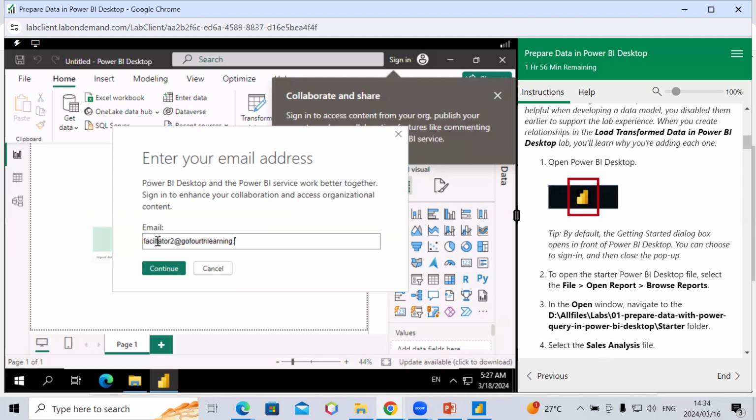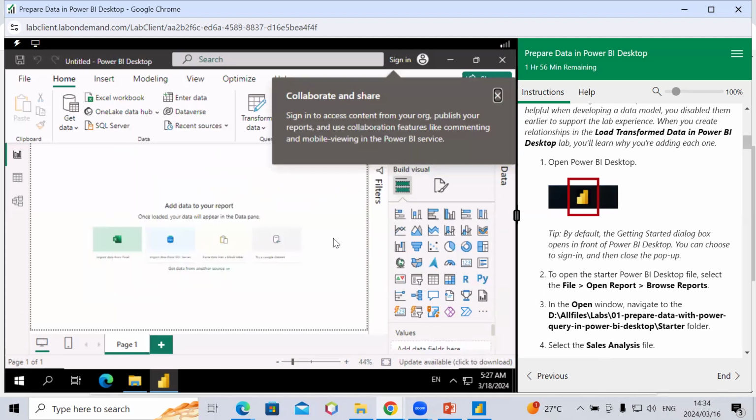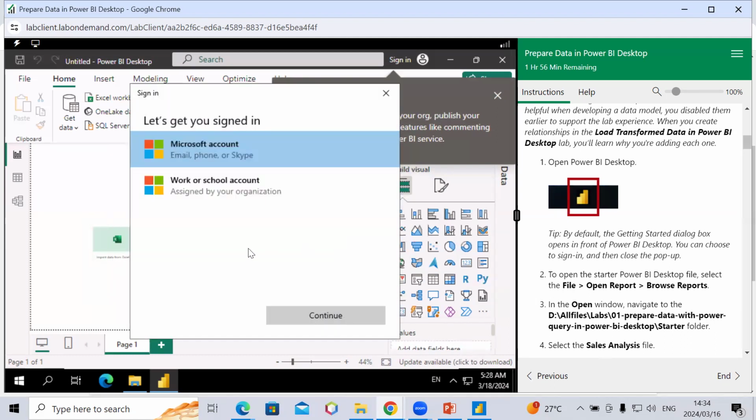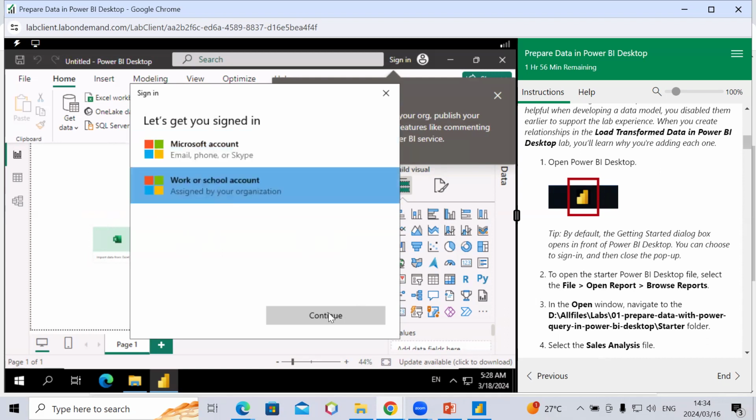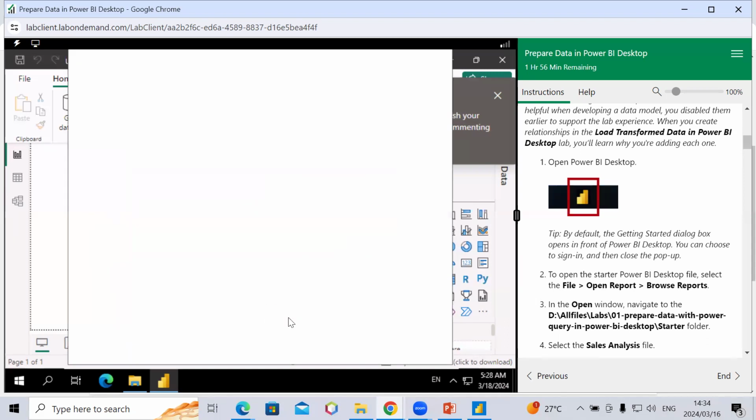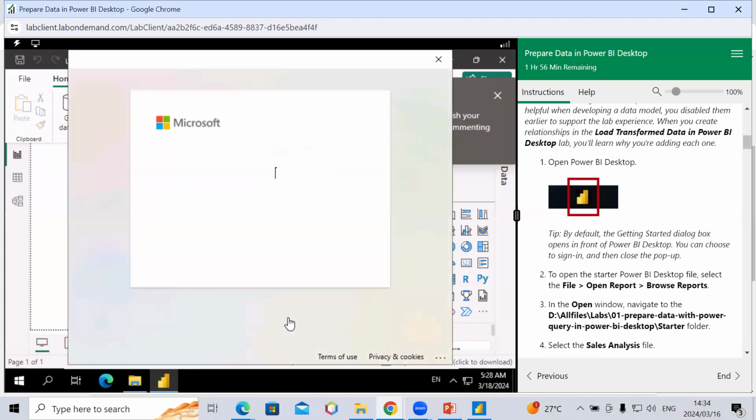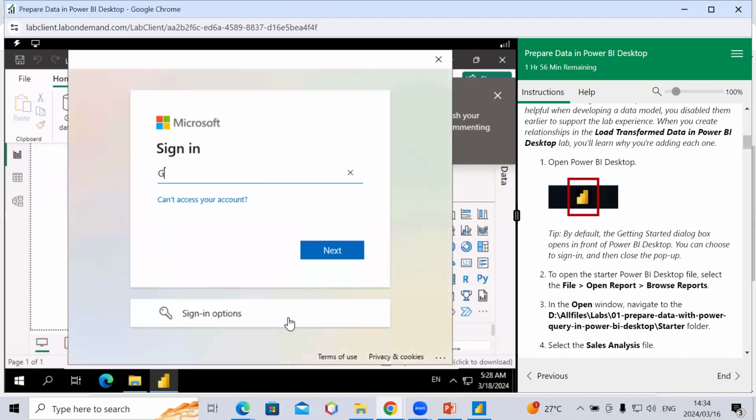Then that's it. Then continue. Right. Then from there, assigned to you by an organization. Okay, so continue. Say to take me here. Okay, let me put my email here.